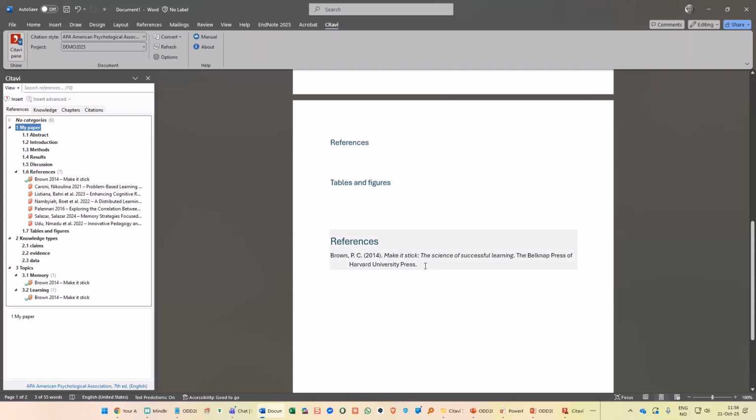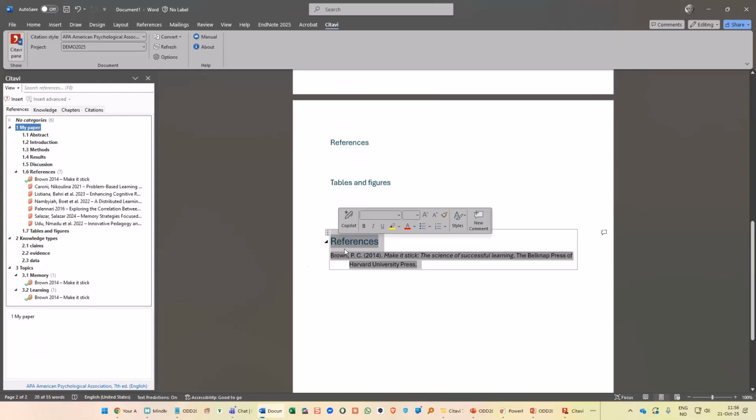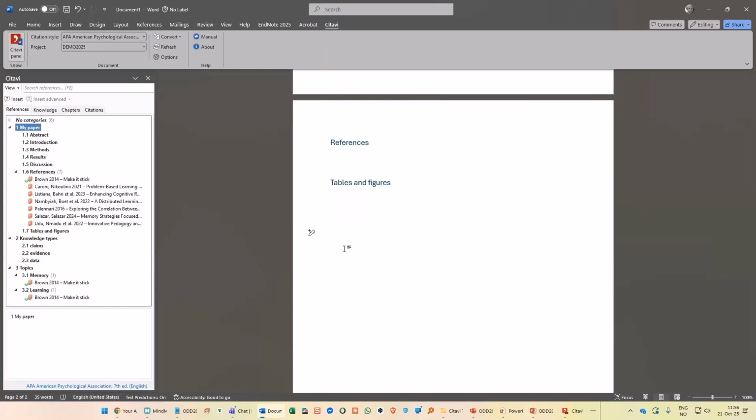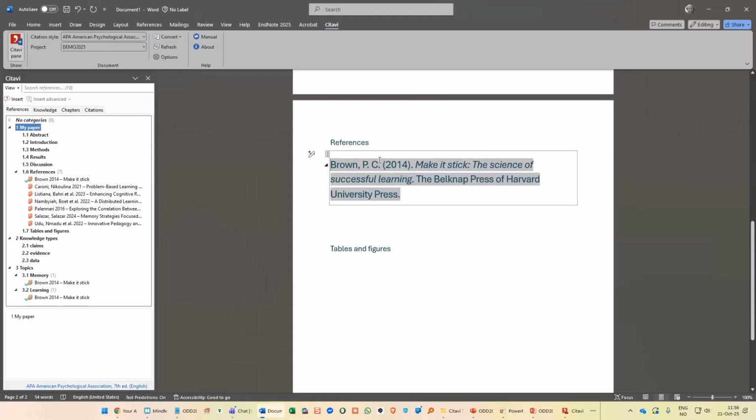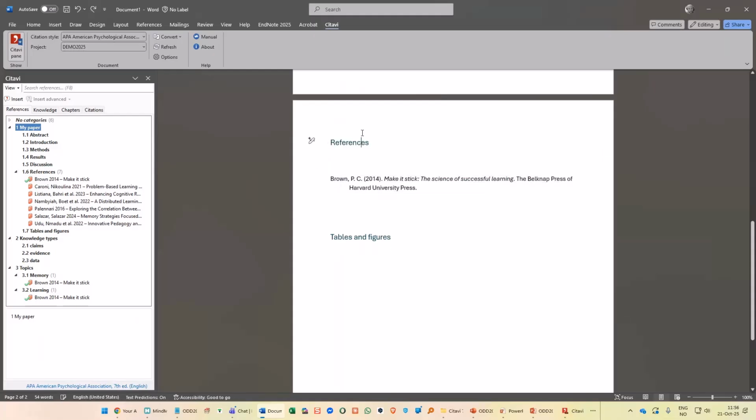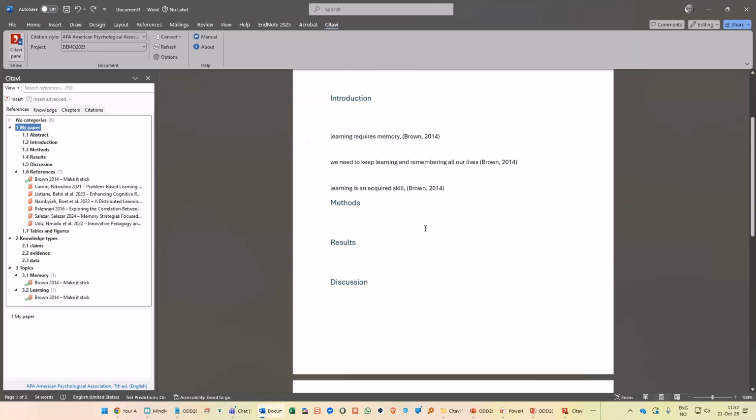And please note, if you want to change the location of the reference, the bibliography, just mark everything, Control X or cut, and then add it to wherever you like in the document. By default, Citavi will always put it in the last section of your document, but you can just cut and paste it wherever you like, and it will stay there also when you insert other citations.